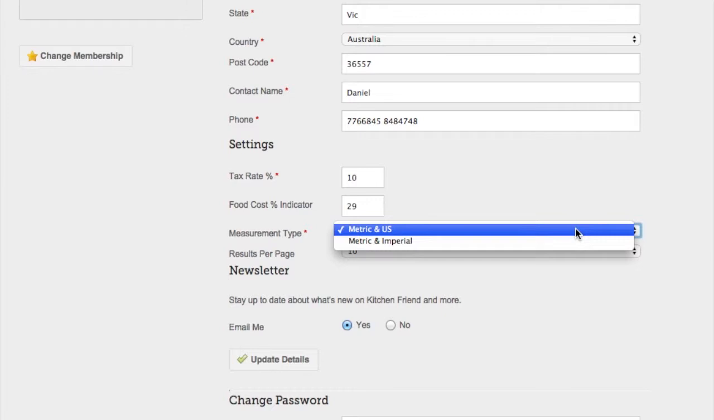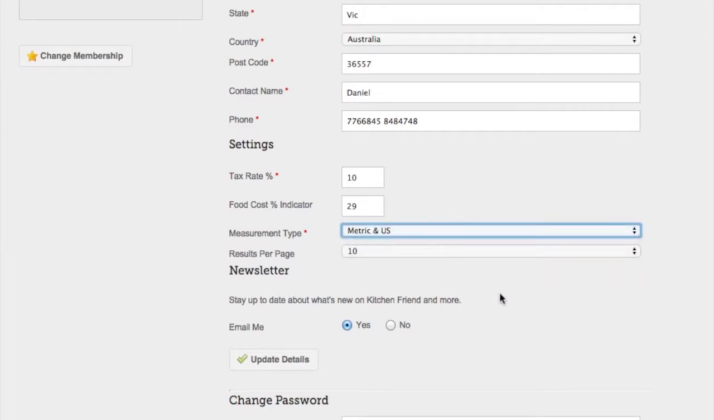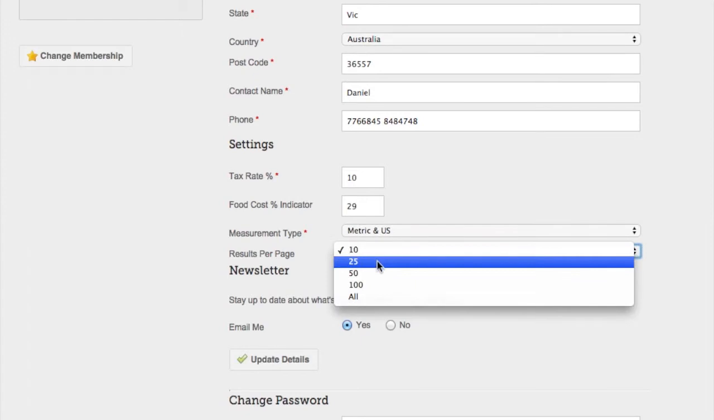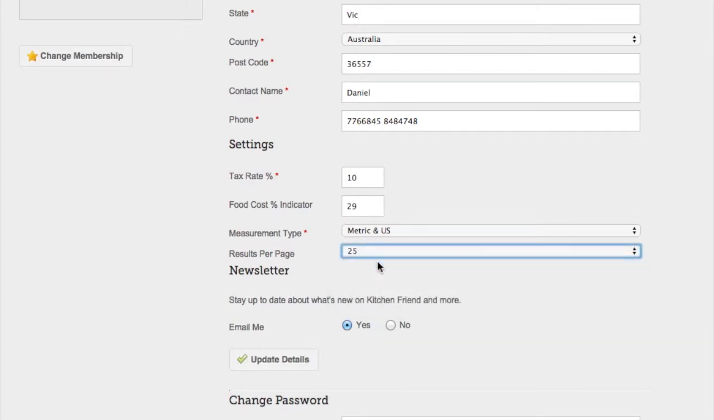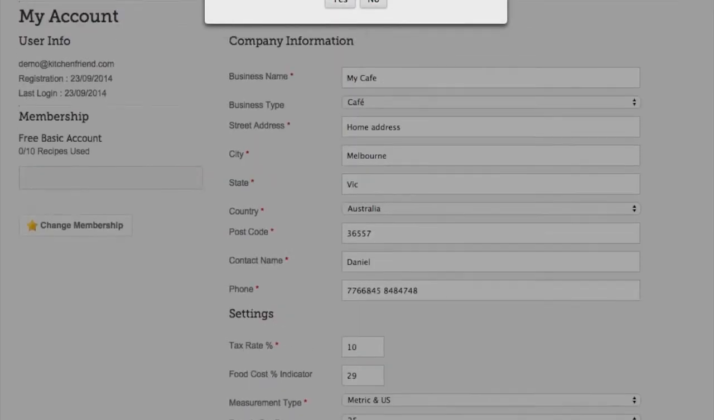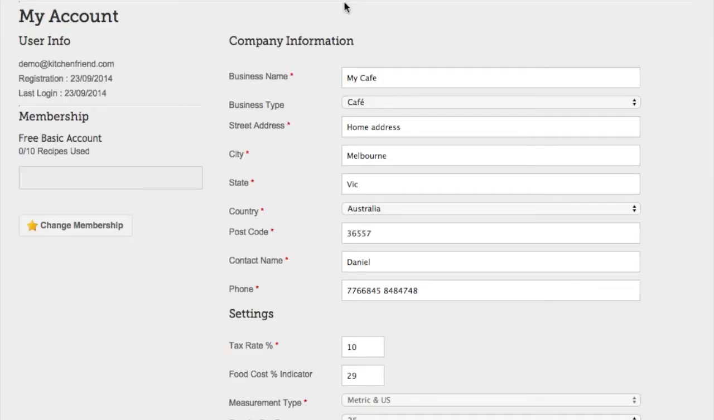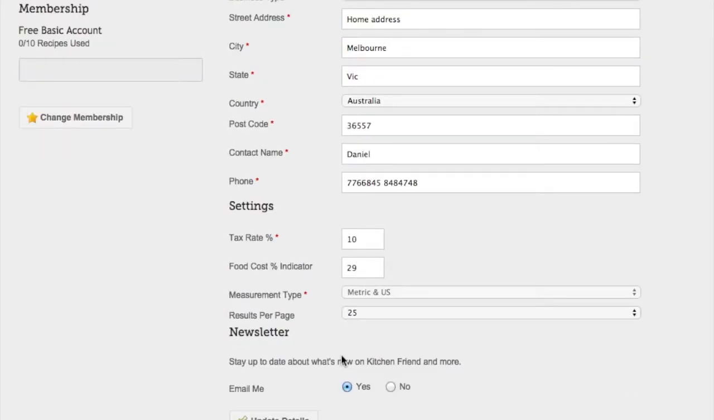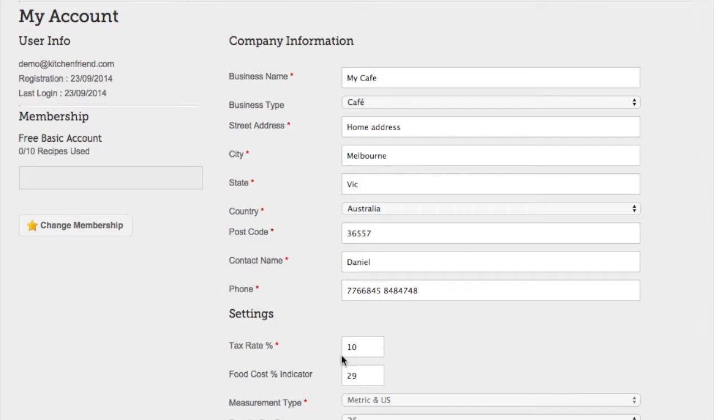Being in Australia, I use metric, and I tend to use some US cookbooks, so I'm going to use metric and US. And results per page, that's just how many things show up on the table list. So I usually keep it around 25. That one can be changed whenever. Once you've selected that, click update details. It'll ask you if you're sure you want to use metric and US. I'm going to hit yes. Okay. You can now go on to the rest of the site.